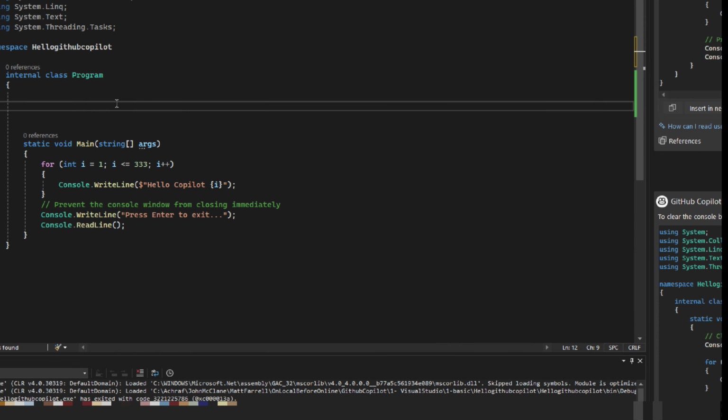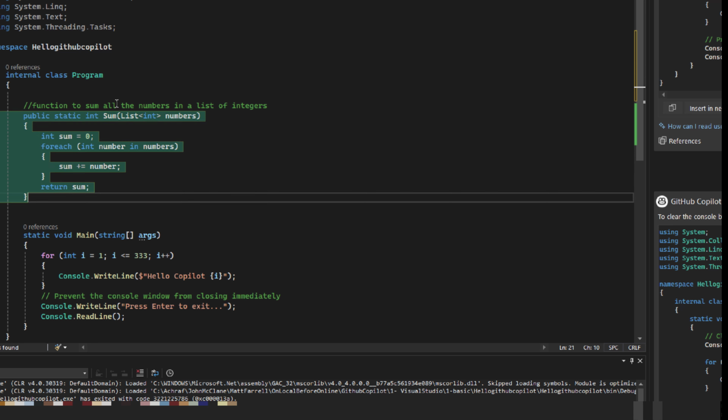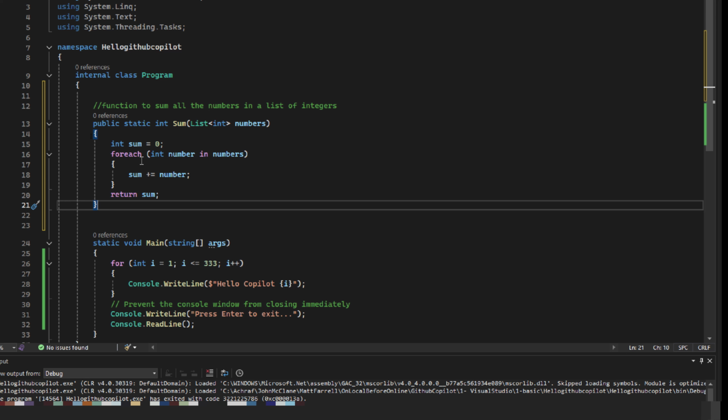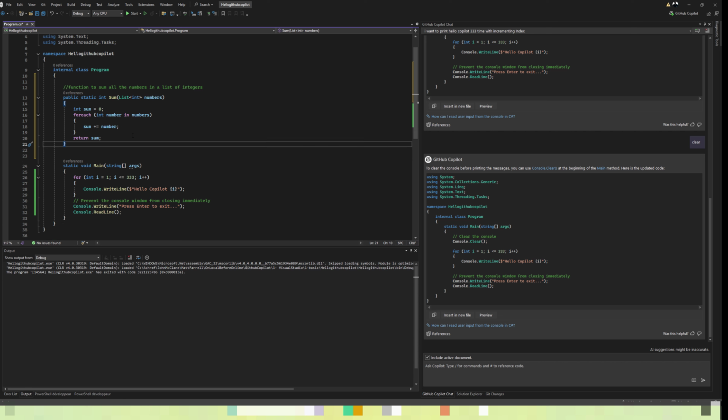Or maybe let me use the main screen since we have already used the chat window. Let me go inside the code, and here let me add a comment. I will write, as you can see, Copilot tries to suggest an ending to my text: a function to sum all the numbers in a list of integers. So I need to create a function to do the sum, and once I hit enter and tab, this code will be inserted by a suggestion from Copilot, and this code will do the sum of that list.